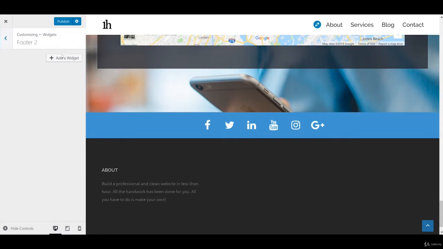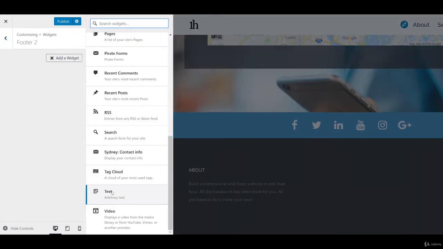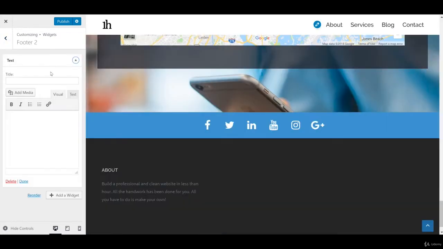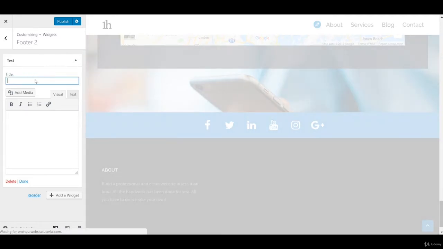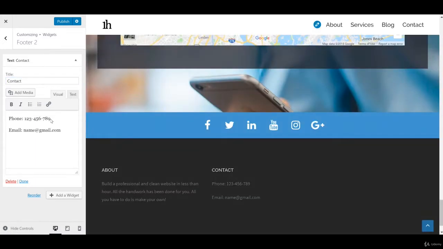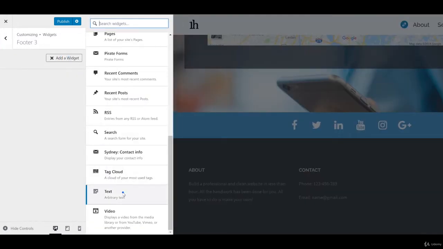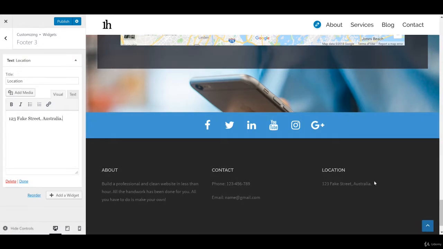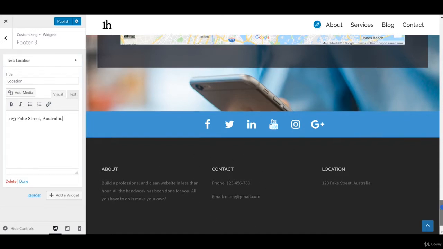footer number 2. We can hit add widget, add another arbitrary text, and we're going to call this one contact, and again we can put in our details. Then perhaps you could put in one more footer which could have perhaps your location. That's looking really nice and professional, I think. Okay, awesome. So that's our footer setup, which is very important on a website.